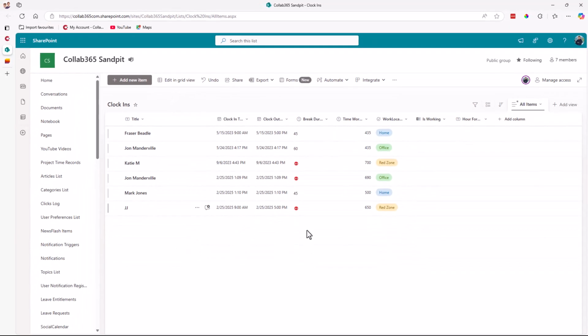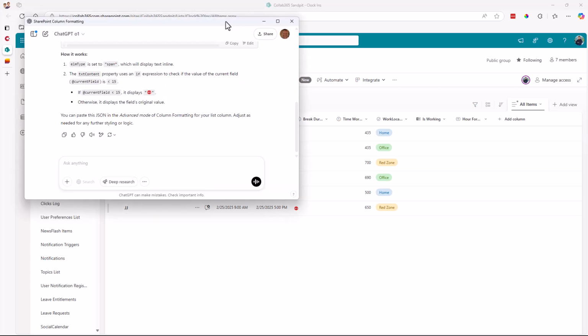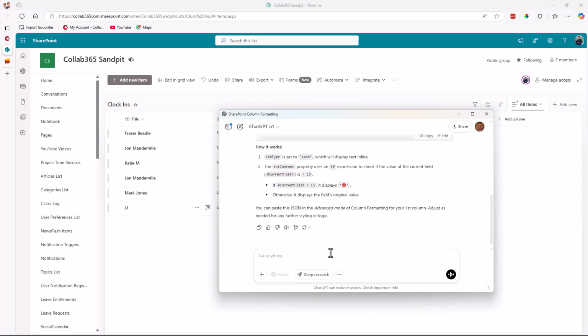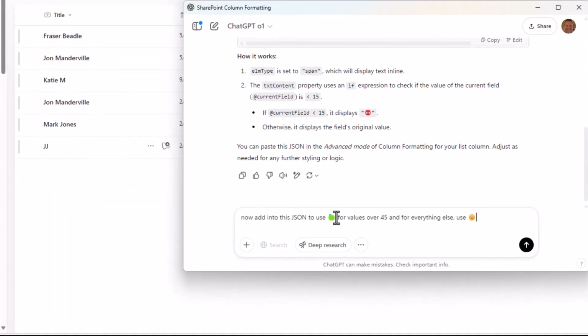Now, the beauty of this is that because we've got context loaded into ChatGPT, we can go and expand what we're asking. Okay, so a couple more icons there. Add to the JSON: use an apple, healthy, for values over 45 because it's a healthy break, and for everything else, use meh.